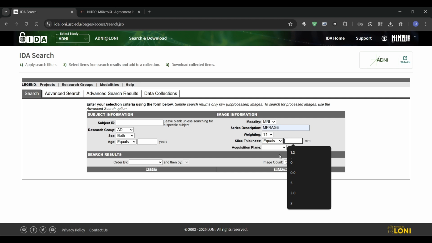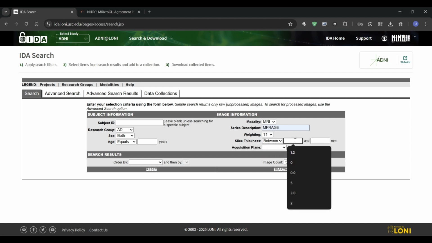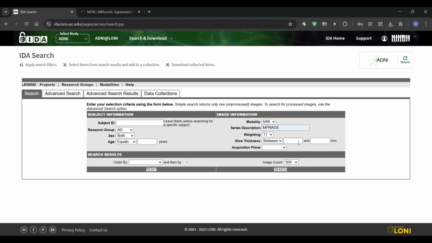For the slice range, in the ADNI dataset it generally goes from 0 up to a highest of 2, apart from a few that reach 3. You can select a particular slice thickness, and 1.2 is the most common in ADNI. If you don't know coronal and axial, those are sections of the brain. You don't get only the axial if you select axial; you get all the slices of the brain.